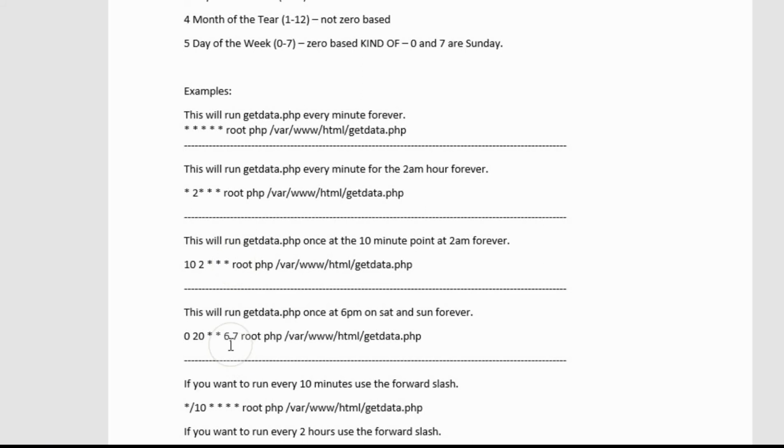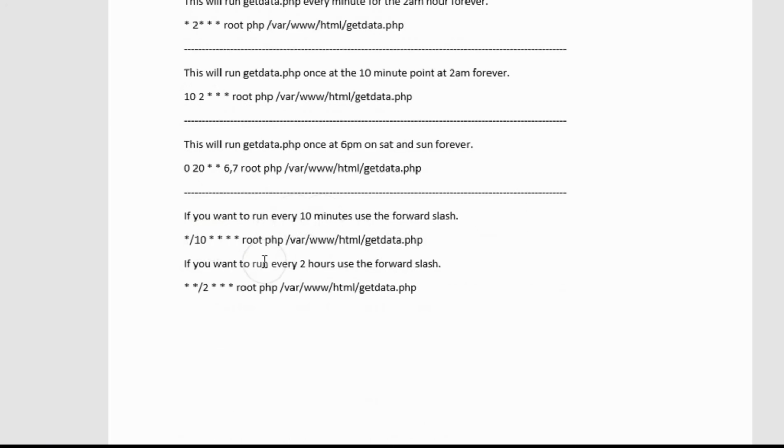You can use the comma to pick 2 individual values. So in this example, it's going to run at 6 p.m. on the dot, because that's 0, so right at 6 p.m. It's going to run every day of the month and every month of the year, but it's only going to run on Saturday and Sunday. If you wanted to run it every 10 minutes, or down here every 2 hours, you would use the /. If you did not use the / and you put 10, it would run at the 10-minute point of every hour. But if you use the /, it knows to run it every 10 minutes or every 2 hours. So it'd run at 2 o'clock, 4 o'clock, 6 o'clock, that kind of thing, or 2 a.m., 4 a.m., 6 a.m., all the way through the day.